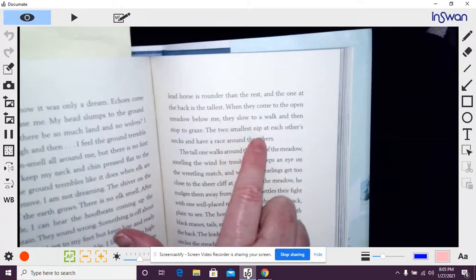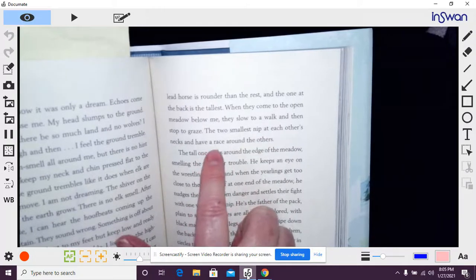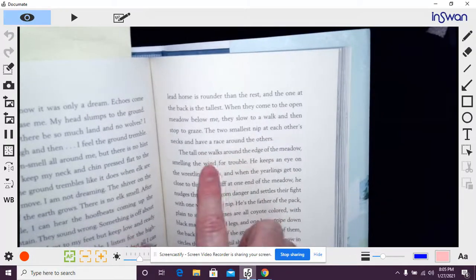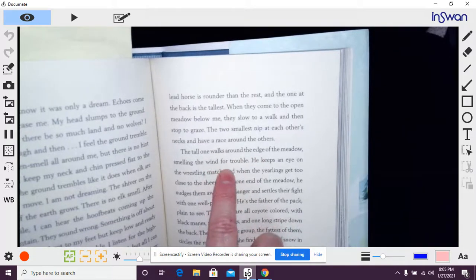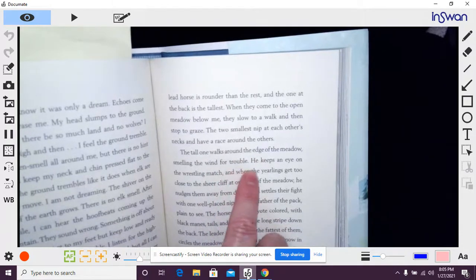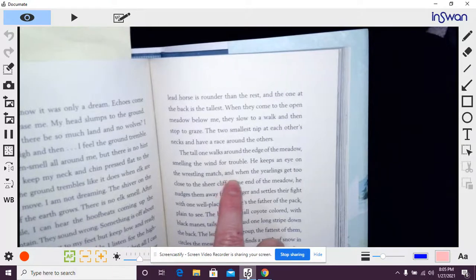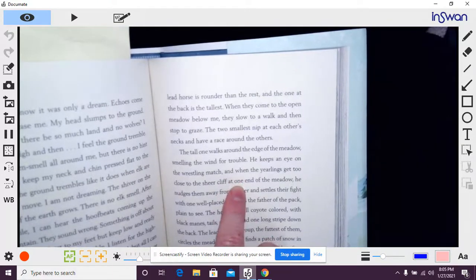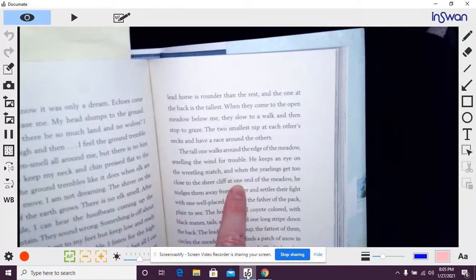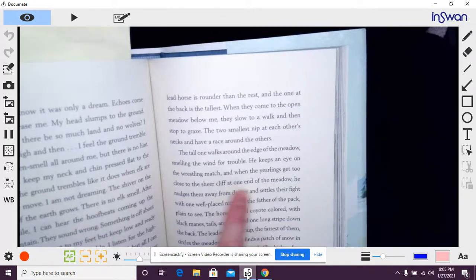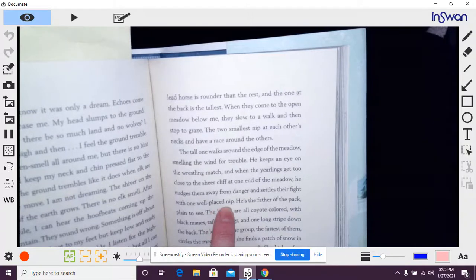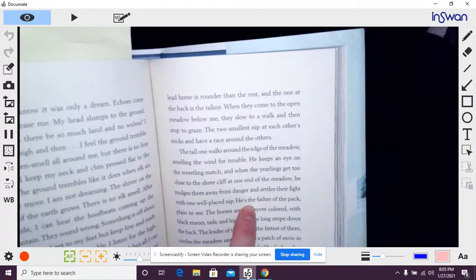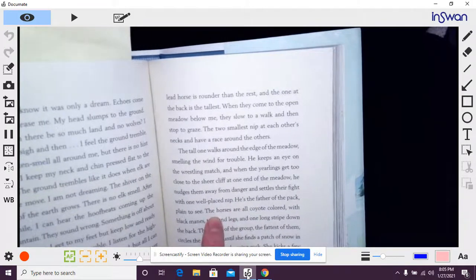The two smallest nip at each other's necks and have a race around the others. The tall one walks around the edge of the meadow, smelling the wind for trouble. He keeps an eye on the wrestling match, and when the yearlings get too close to the sheer cliff at the one end of the meadow, he nudges them away from danger and settles their fight with one well-placed nip. He's the father of the pack, plain to see.